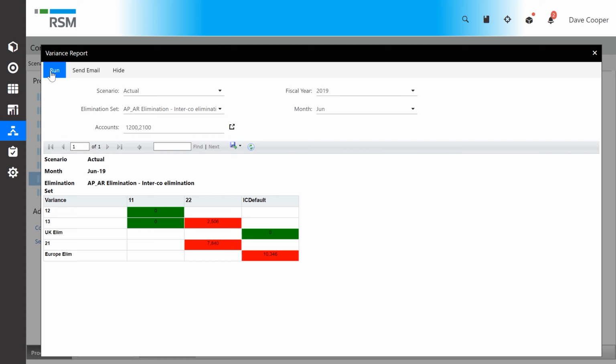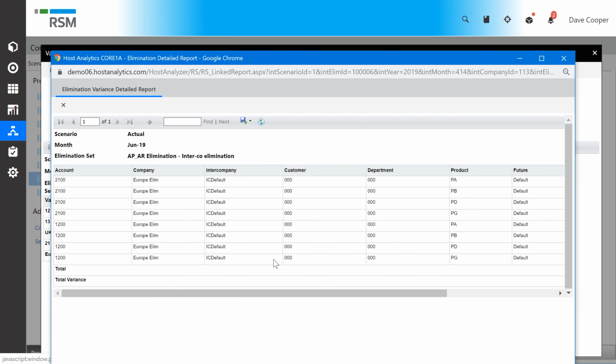You'll see that variance within the elimination set are colour coded based on variance thresholds that you've set as being acceptable or unacceptable limits. From here we can assess in more detail the transactions that are out of tolerance. Let's take a look at this example here, and we can see where it's out of tolerance, and we can see all the associated transactions that make up that figure being out of tolerance.